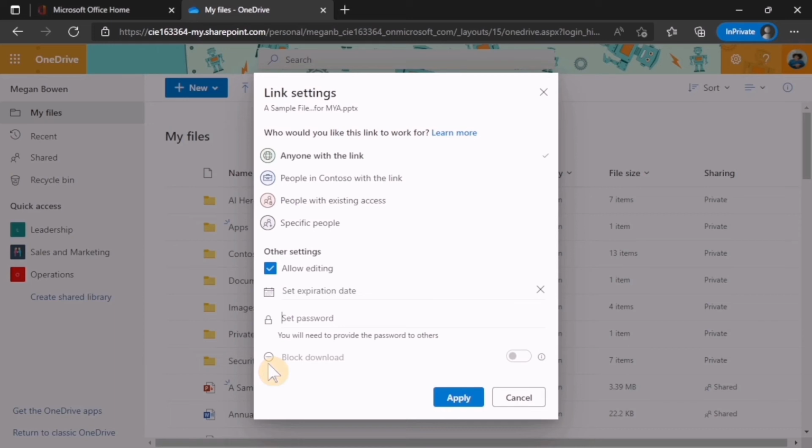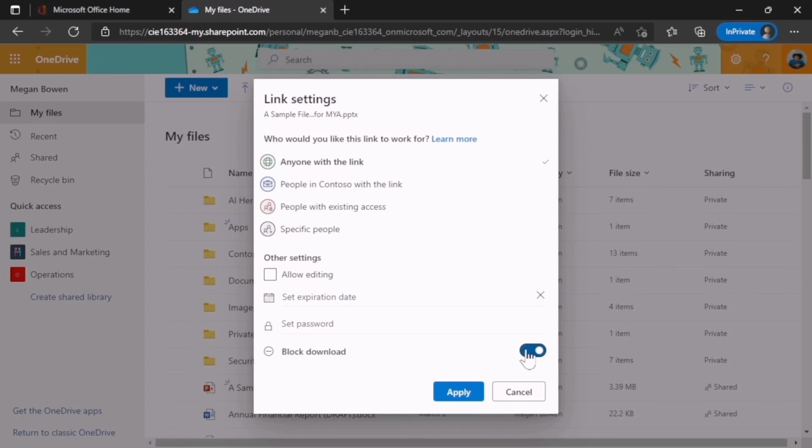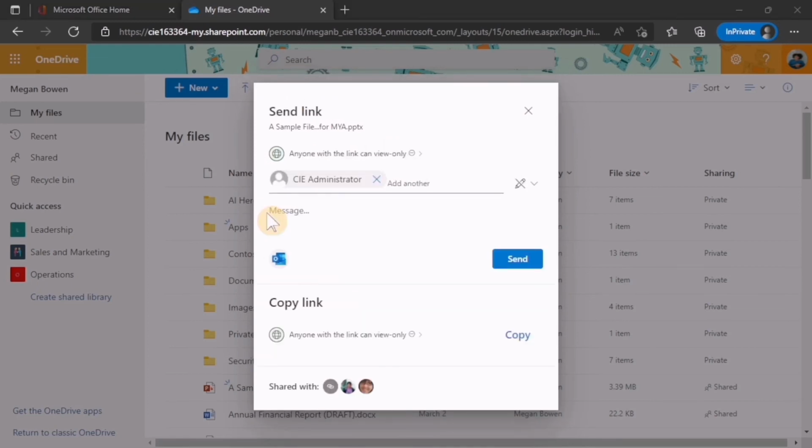But if I disable editing like this, you'll see that you can now block the download which prohibits people from downloading your file. And if you're good with this setup, you can already click apply. And after that, pwede mo nang i-type ang people na gusto mong i-add dito. So let's try to add some.